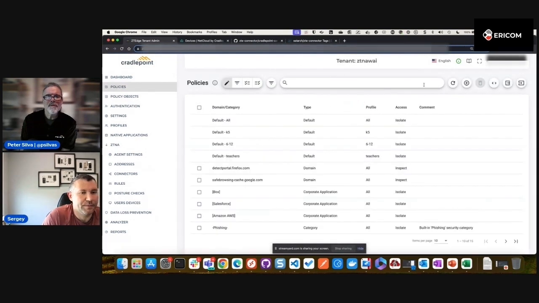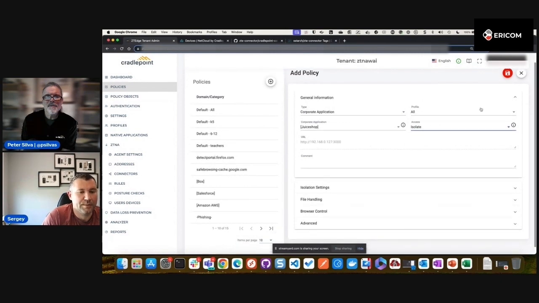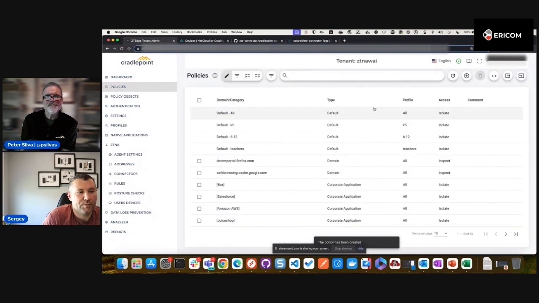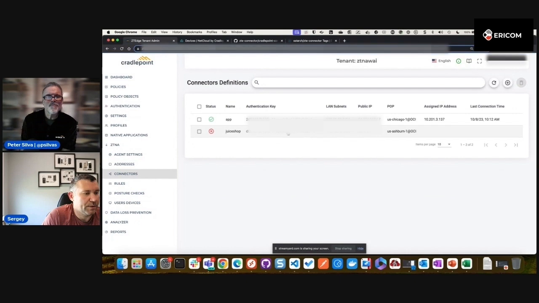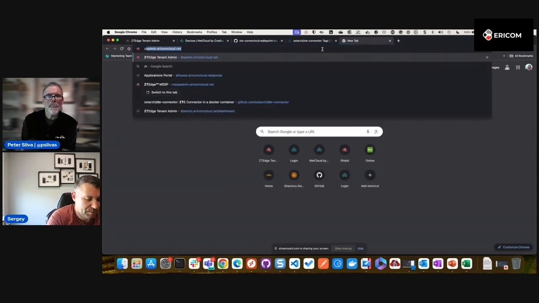Wow, great. Now, in order to add it to our portal, we'll just need to create a policy for it, and we'll call it the corporate application, and the corporate application would be our Juice Shop. And the access type, we'll say it's going to be isolate. Click save, and you're good to go. Now let's go back to our connectors.